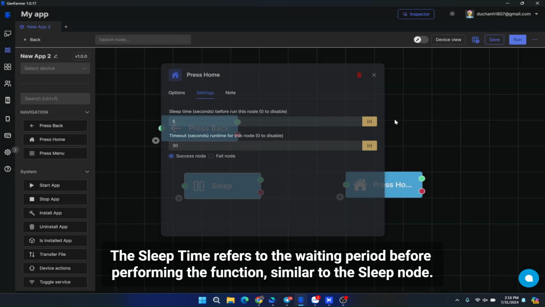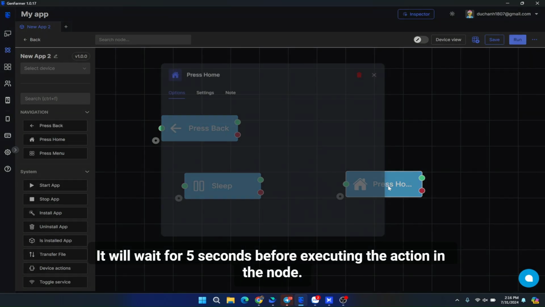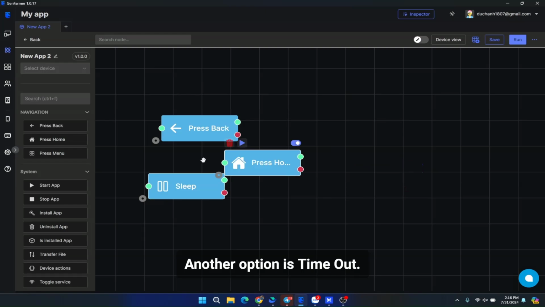The sleep time refers to the waiting period before it reaches this function. It will wait for about 5 seconds. For example, if I set it to 5 seconds, it will wait for 5 seconds before executing the action in the node. For example, in a press home node, it will press the home button 5 seconds after reaching this point. Another option is timeout.